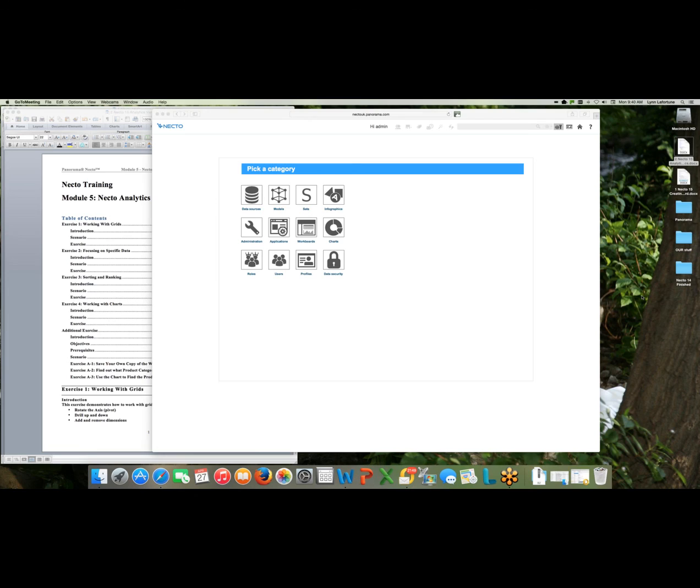Can Necto do an if-else formula? We can do an if-else formula in different ways, but again, we'll get into more technical areas in future webinars. I can't cover that here because it's something pretty technical.